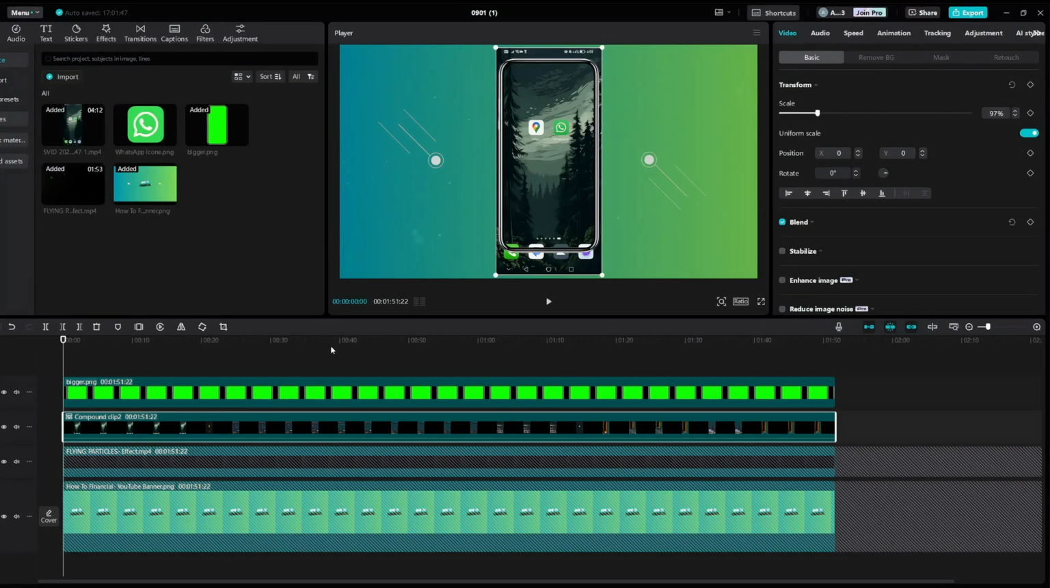Hello everyone, welcome back to another video, and in this video I will show you how to custom resize or crop your video in CapCut.